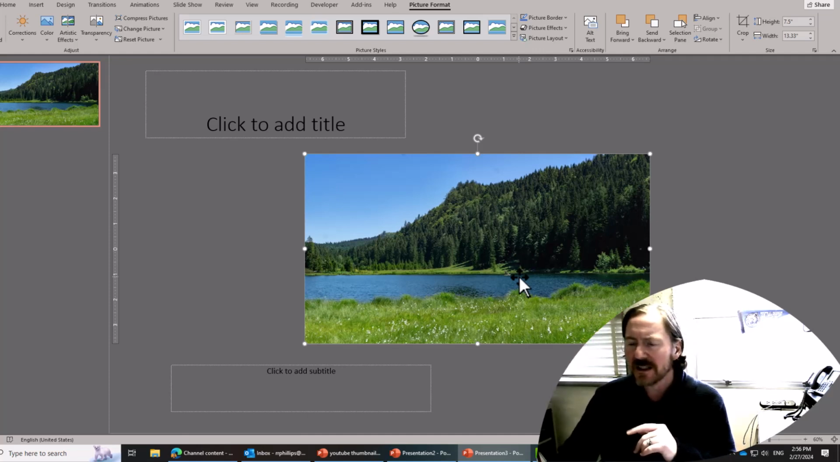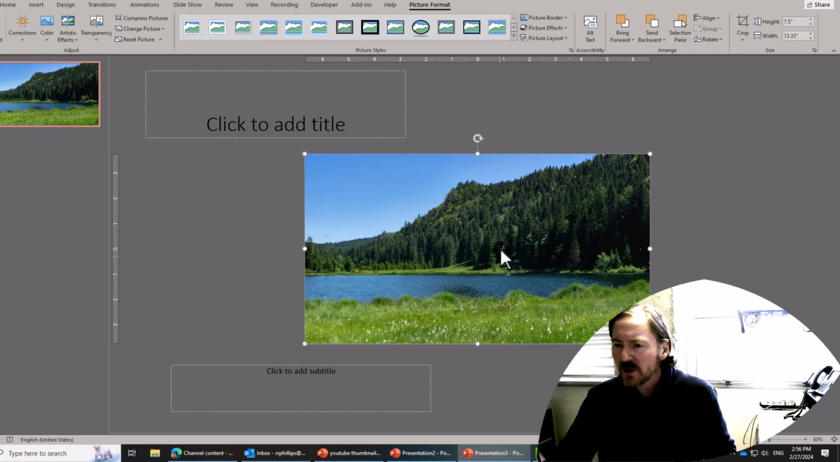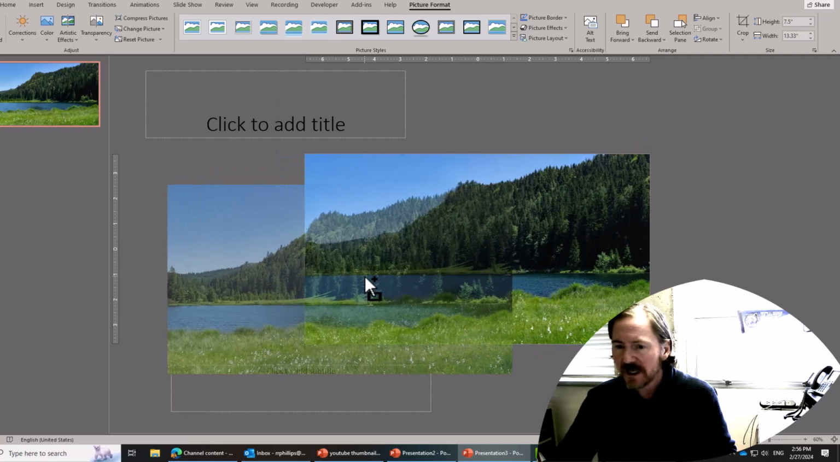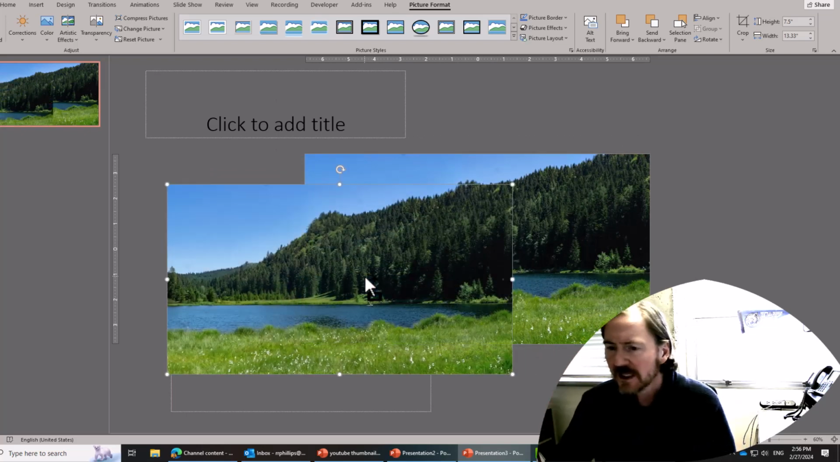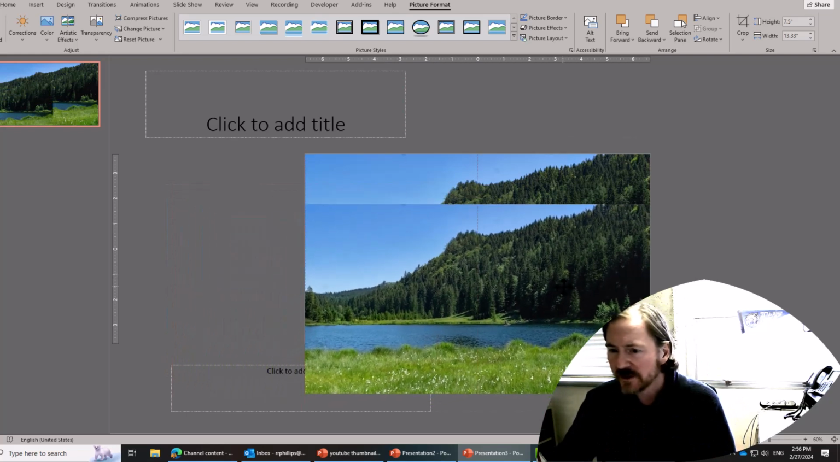Okay, feeling pretty good about this, but I'm not done yet. I'm also going to hold down my Control key while I click and drag this photo to make a duplicate of the photo. Duplicate. Let go of the mouse, let go of the Control key. Now I'm going to position one over the other, but I can still see them both.